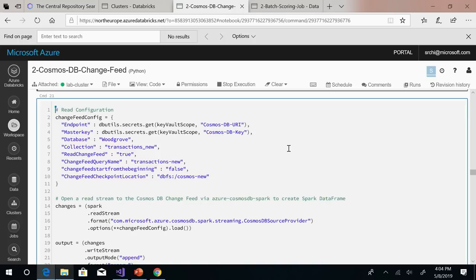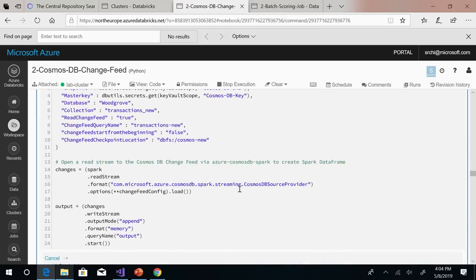So once you have the read config, you're going to start a read stream, which is the next command. All I'm saying is start a Spark read stream and specify the format. Also, another interesting thing I would like to point out is in the format: you see that we're using Spark streaming.